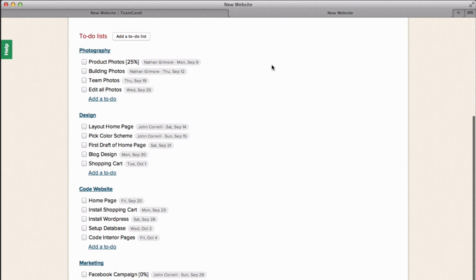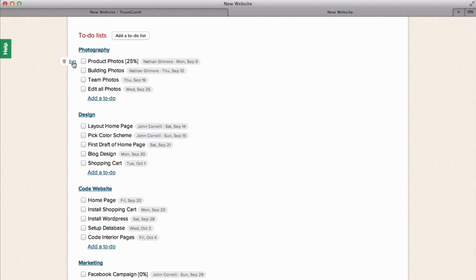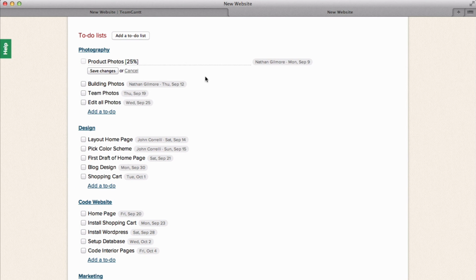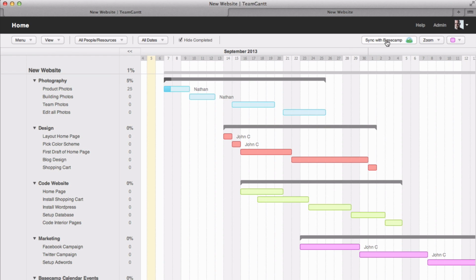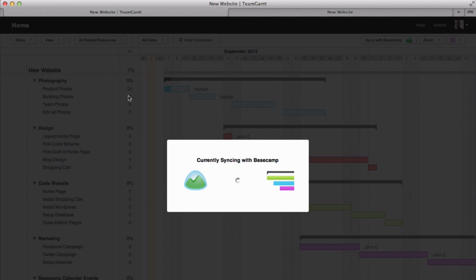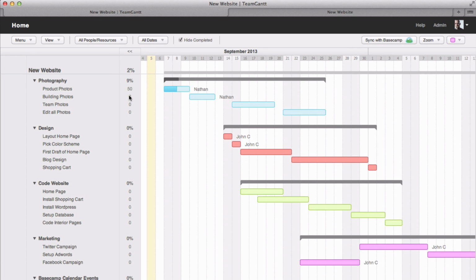To do this, simply edit the task name and adjust the percent complete. We will mark this task as 50% and flip back to Team Gantt. Click Sync with Basecamp, and now you'll see that the task shows 50% complete in Team Gantt as well.